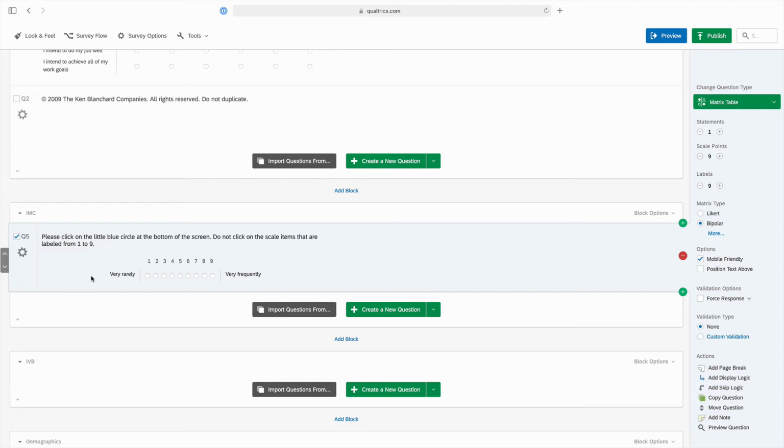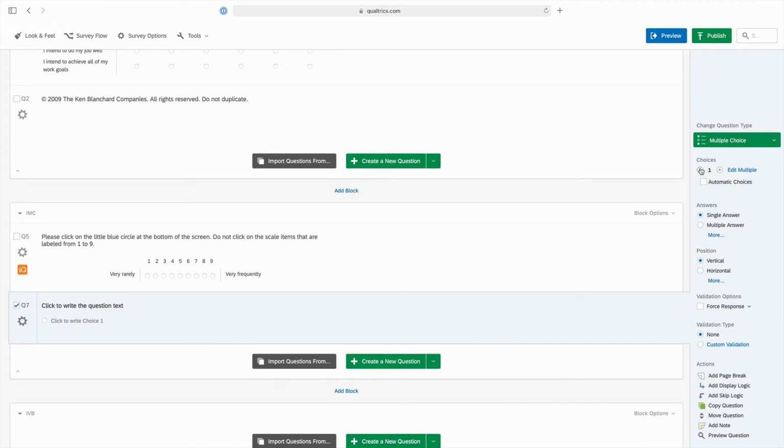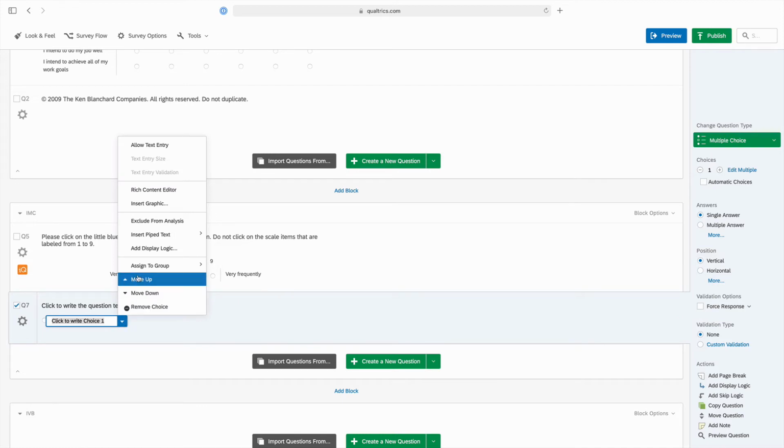The next step is to add in that little blue circle. So we're going to add an additional question, and we can do that by just clicking the green Create a New Question button. Of course, that defaults to a multiple choice, so we can go up and reduce the number of choices down to just 1, because this is that forced response for the little blue circle. So just 1 choice.